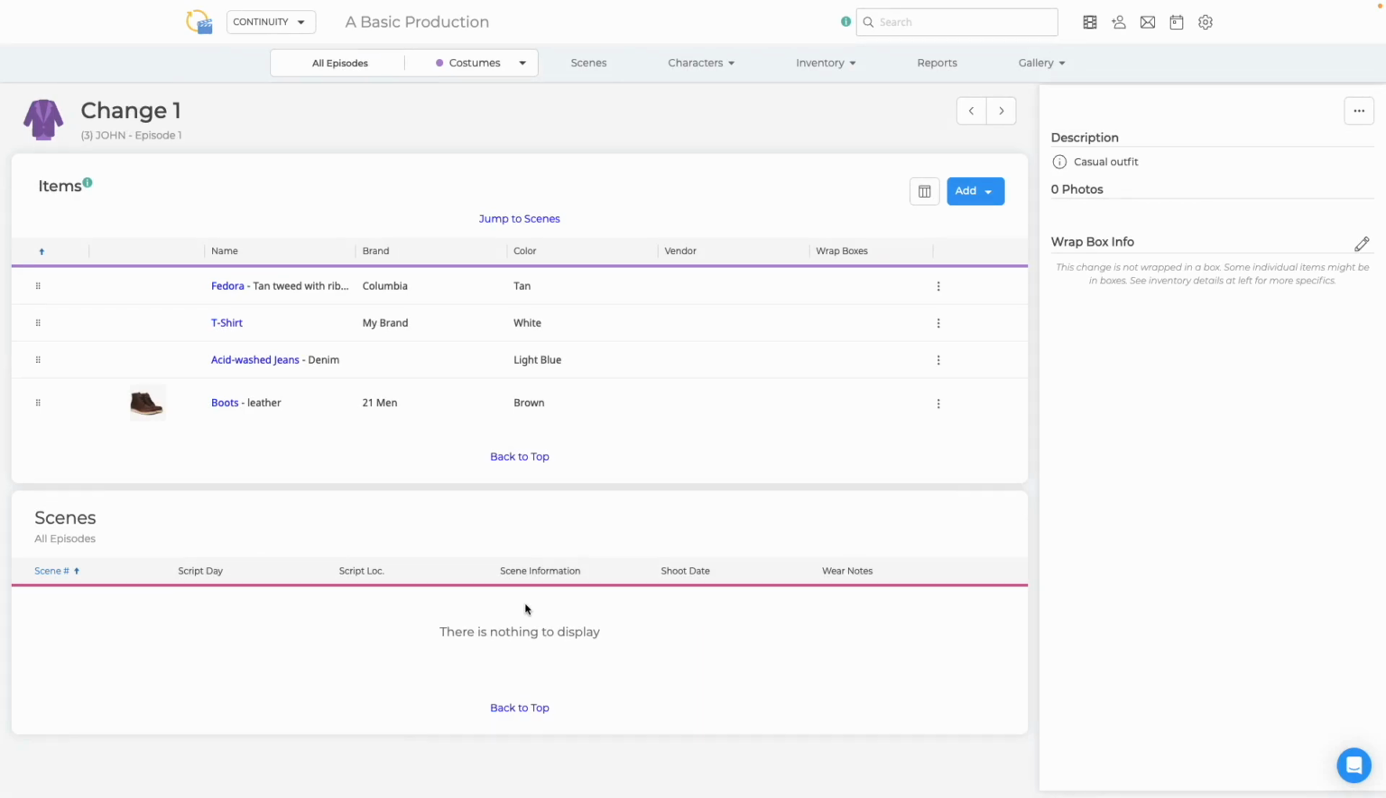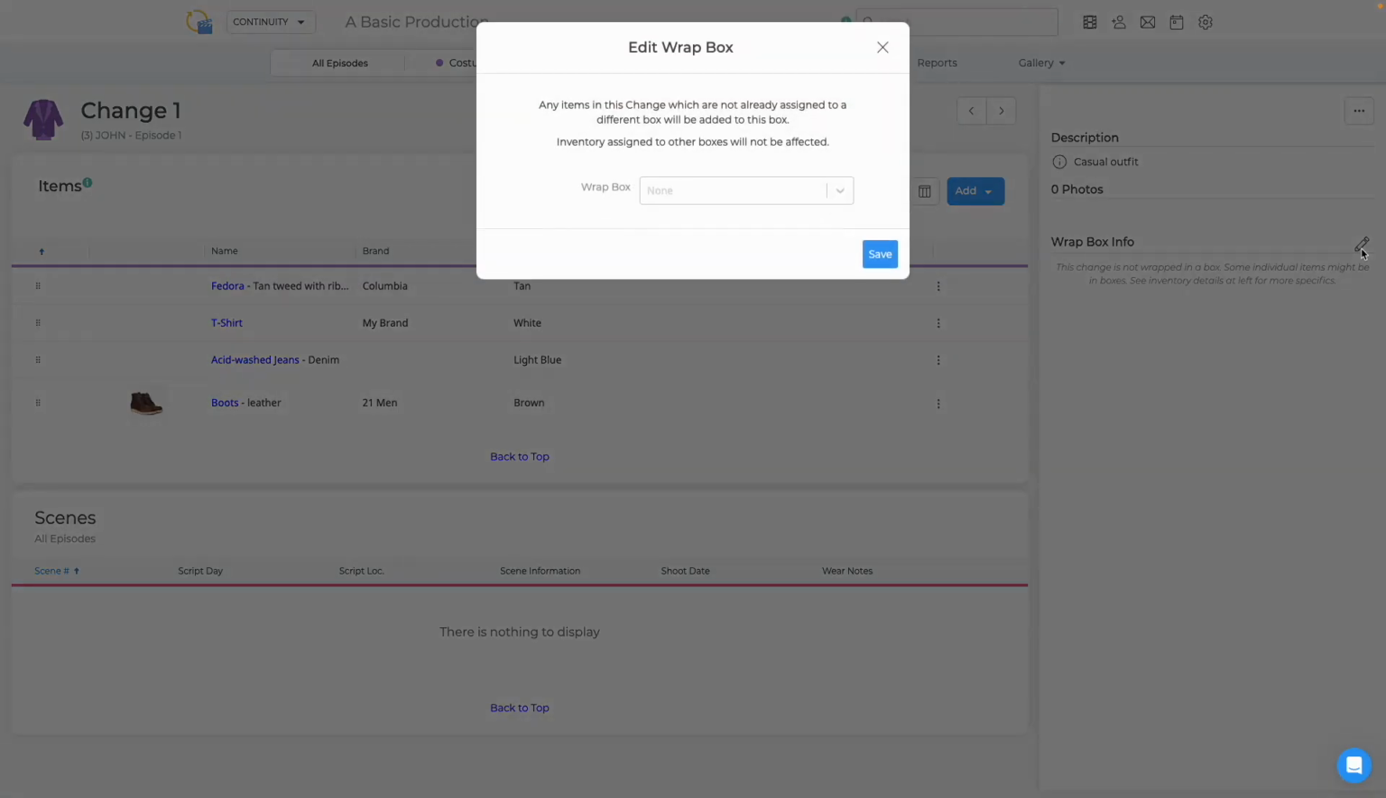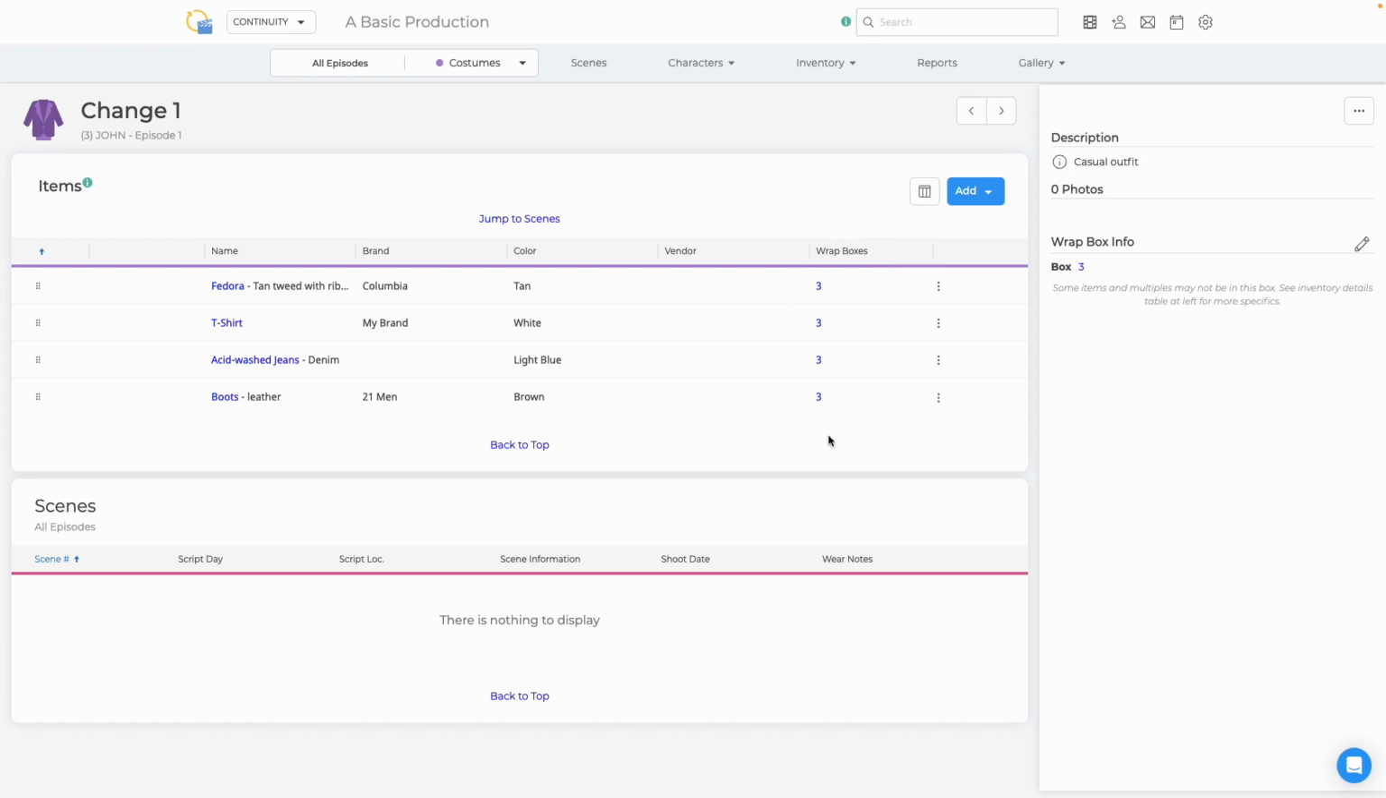You can also wrap inventory on the Change View page by using the sidebar on the right. To do so, click the pencil icon in line with wrap box info. Next, select or create the wrap box you'd like to add the change to. Click Save, and this will wrap the entire change into the desired wrap box.